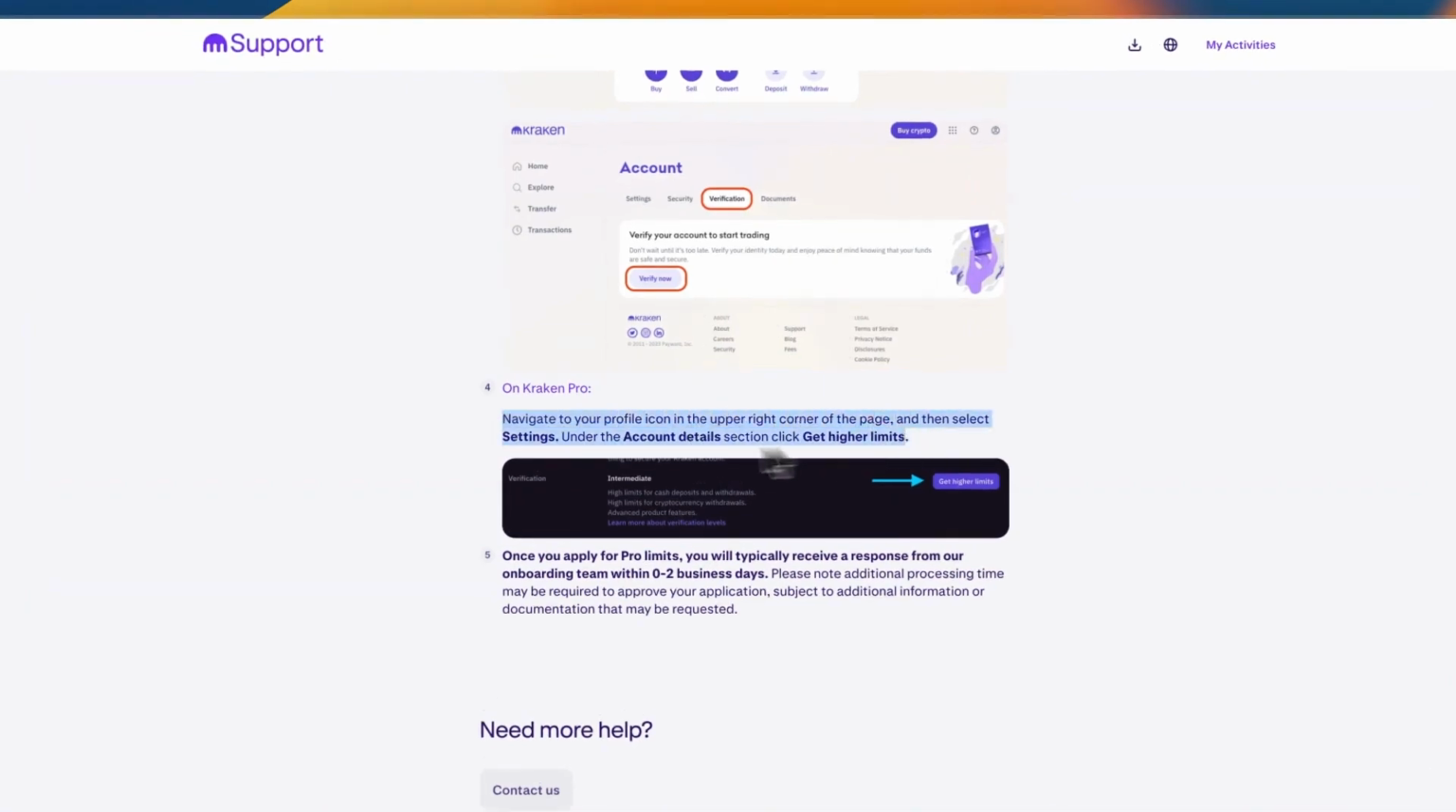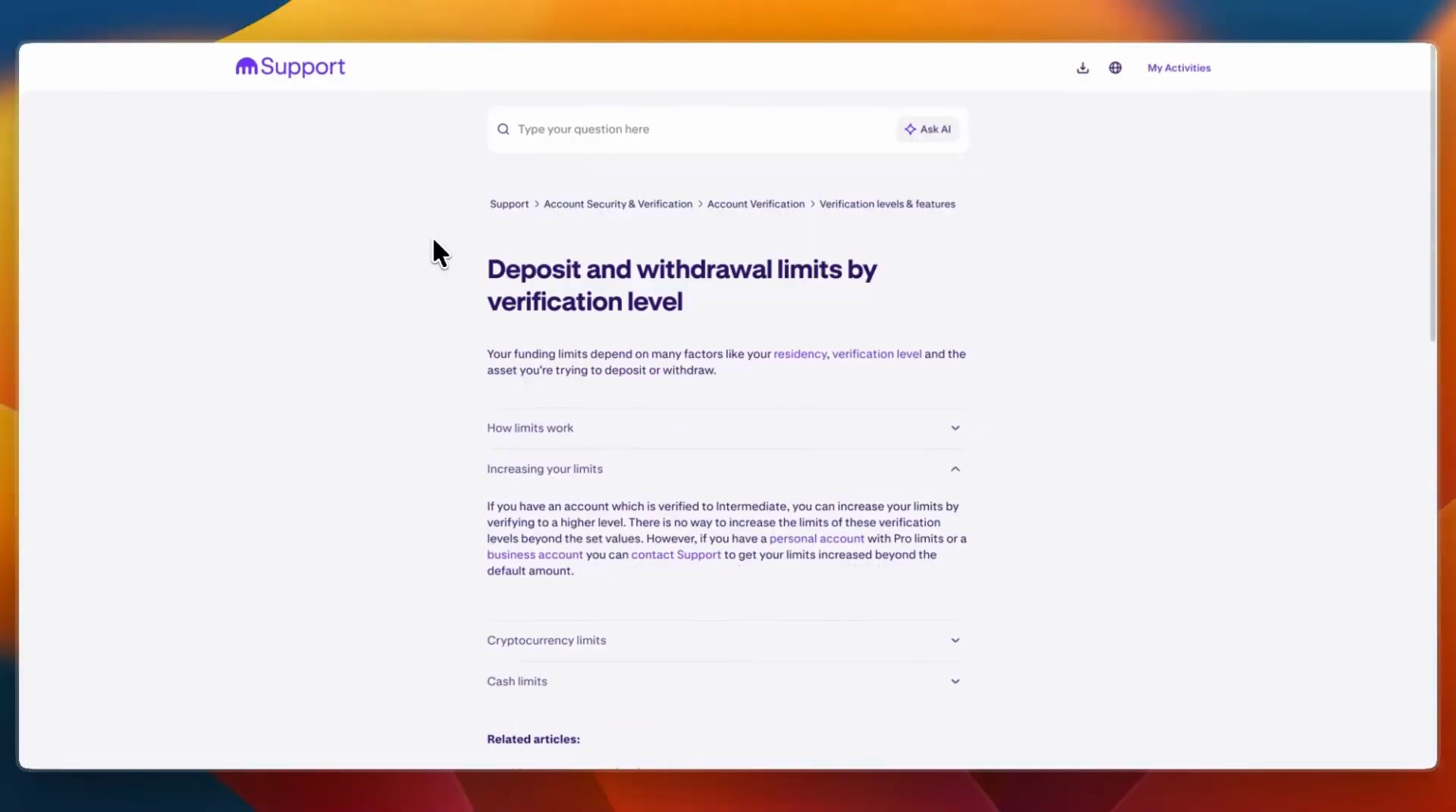corner of the page and select settings, and this is for Kraken Pro. Then under the account details section, click get higher limits. So that's how to increase your limits on Kraken.